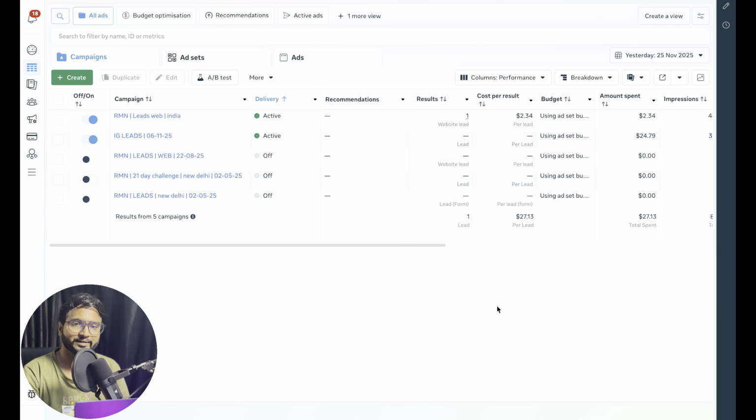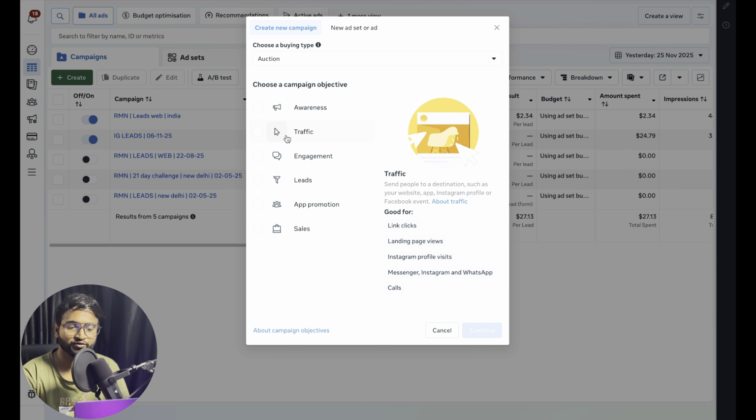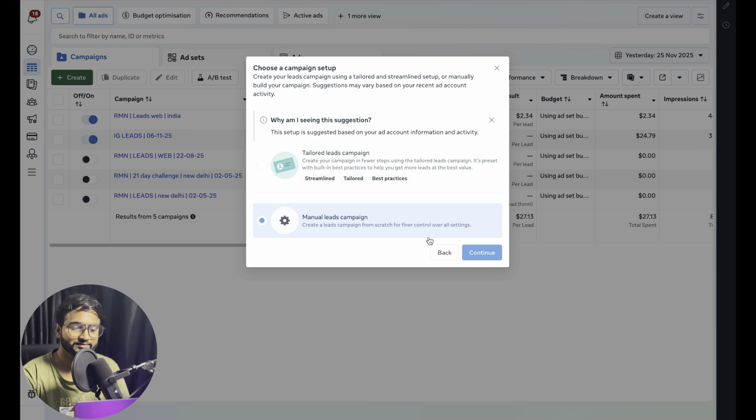So as you can see, this is my Facebook Ads dashboard, and here you just need to click Create. Then you can choose whatever goal you want. Let's say you want leads on Instagram or messages. I'm just going to click on leads. You can select from a tailored leads campaign as well as a manual leads campaign.